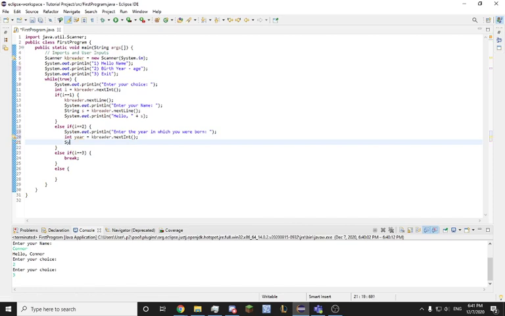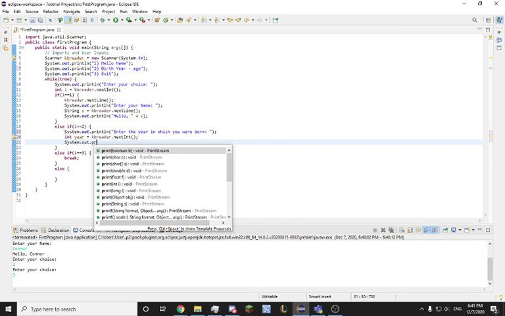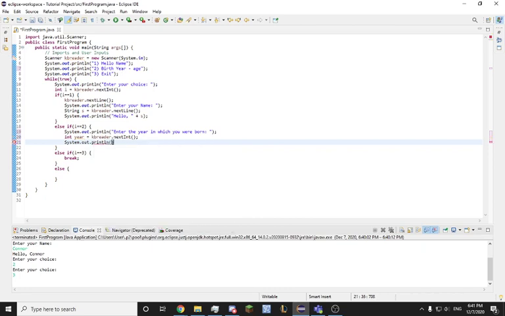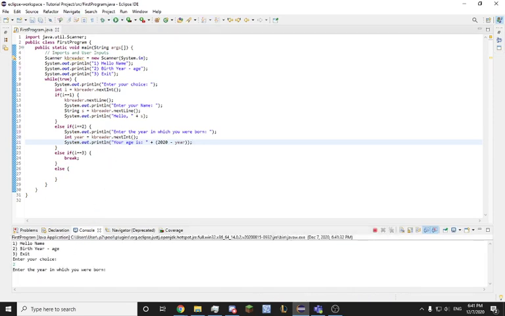And then we'll say System.out.println, your age is, space, plus 2020 minus year. That effectively gives you the difference in the years. Let's try it out here. Enter your choice 2. Enter the year in which you were born. I was born in 2003. My age, 17. Correct. This only works if you have already had your birthday this year. If you haven't, then you'll need to specify more, but for the sake of simplicity, we're just going to go with this one. Enter your choice 3, exit.